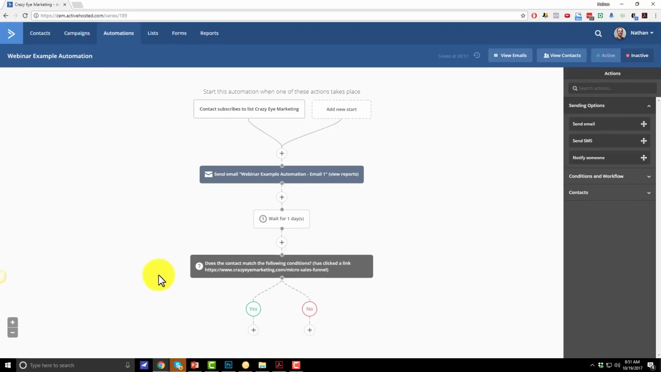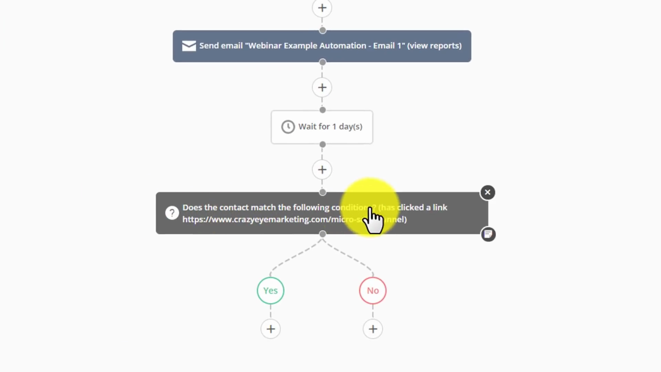So we want to see if the individual has clicked on the link in the previous email. So okay, here we go. Does contact match the following conditions? Has clicked a link, and then it has the link to our micro sales funnel. So yes, they've clicked that link, or no, they didn't click the link. And so based upon if they've clicked the link or not, we could send a different email or a different call to action and really give people a customized path to follow based on how they're interacting with our content.